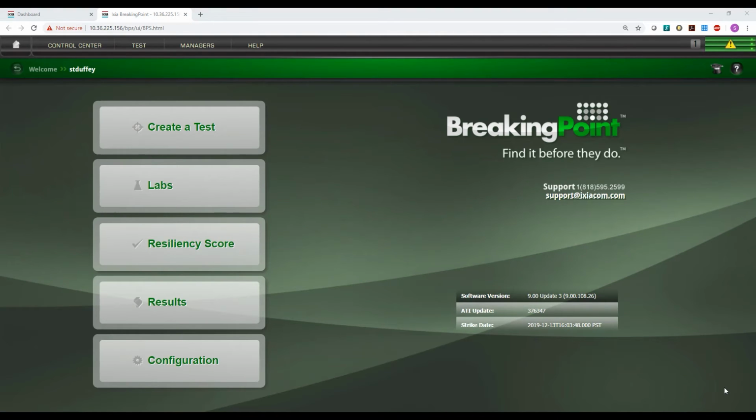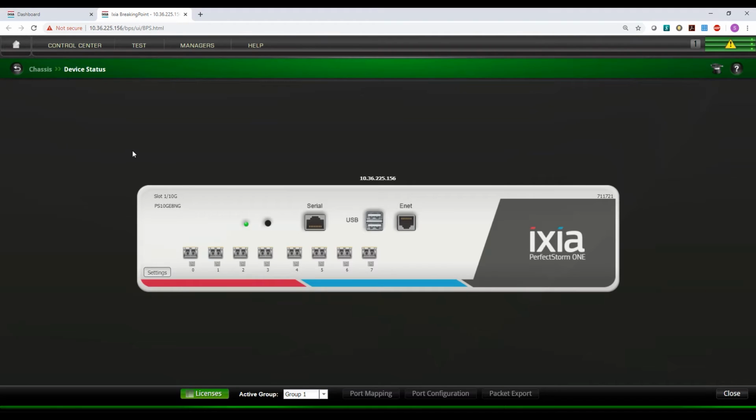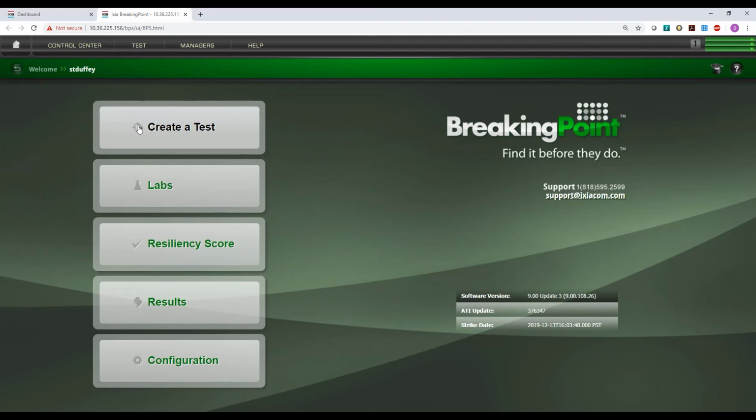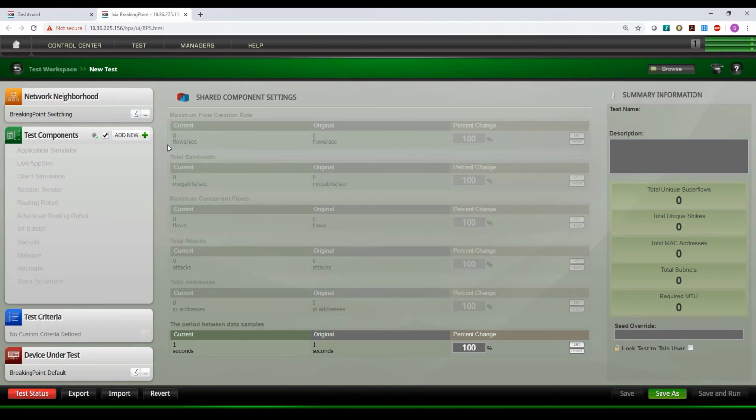Now we are first going to add your physical ports. Click on the box in the upper right-hand corner. The first port you're going to choose is going to be your attacker. The second port you're going to choose is going to be your attackee. Now click the back button. Now click Create a Test. This is the main screen of Breaking Point.